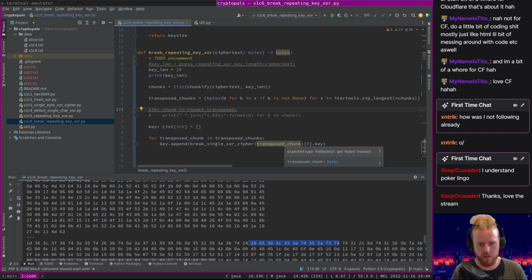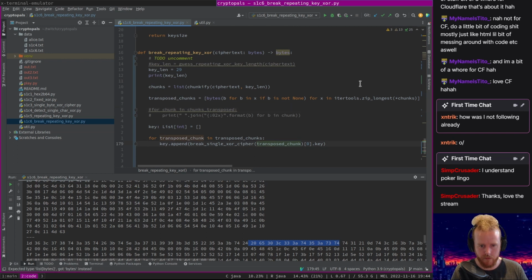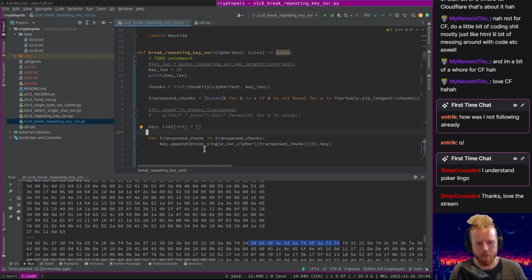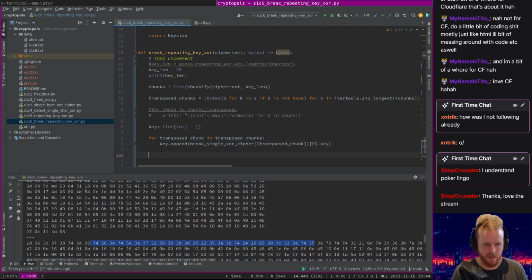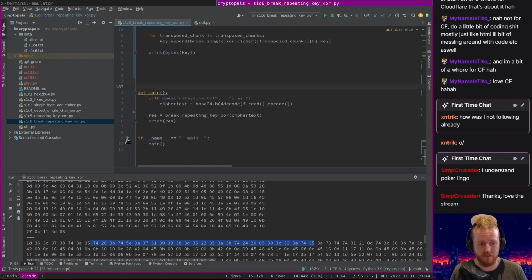I really hope this works. This function takes a list, that's right, because we were fancy and removed redundancy from our code. So again, we're working through each of our transposed chunks, and we're just building this key, and we're kind of YOLOing it, hoping that this function can work against ciphertexts of this length. Just grabbing the key from the first result, building a key list, crossing our fingers. And then let's just print the bytes of key and see if it looks like a real key.